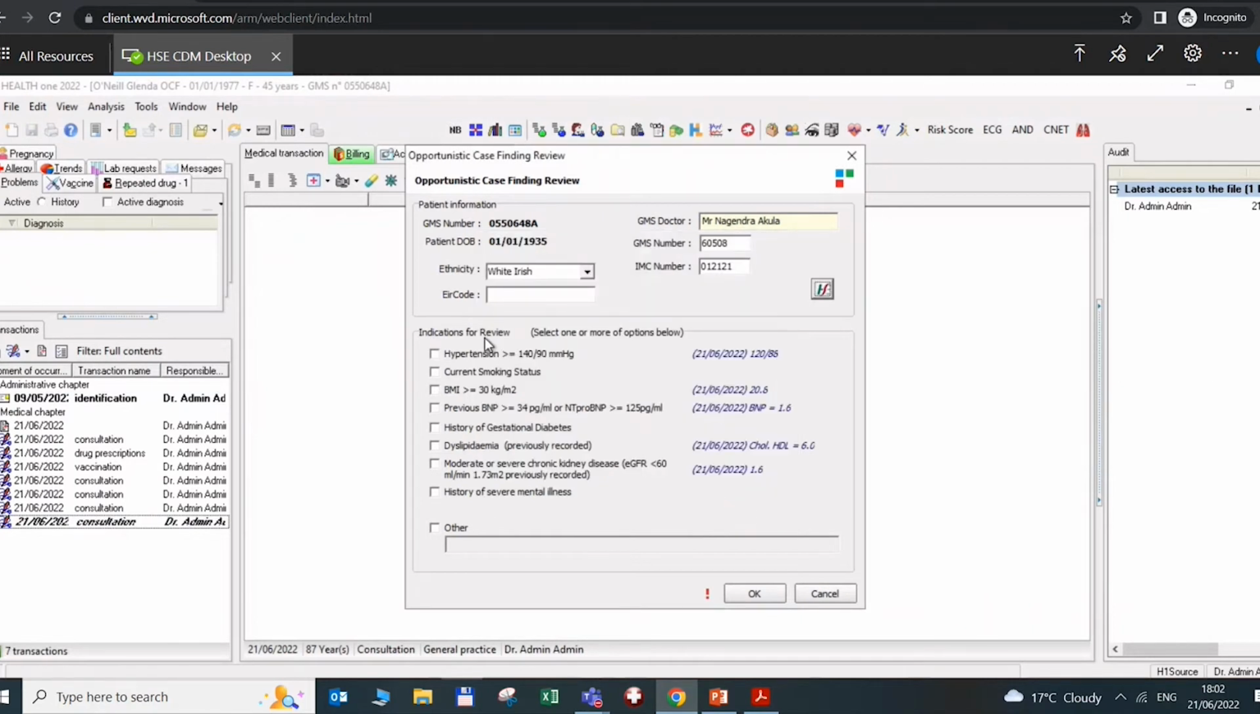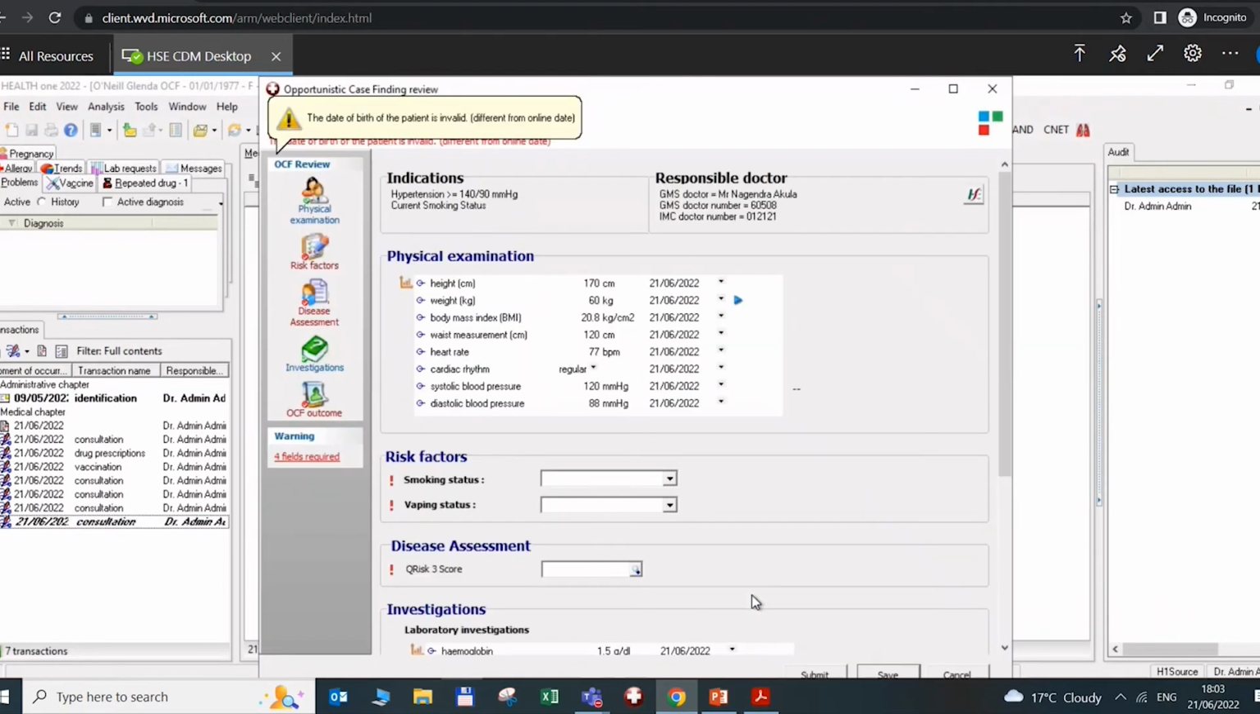So the indications for the review. So it's asking me for this opportunistic case finding, what are the indications? What are the reasons I'm doing this OCF in the first place? So could be that I've taken bloods on this patient, and something has come back, and I want to do an opportunistic case finding on them, or it might be that there's a hypertension or BMI. So there's a couple of reasons that are pre-set up there, or you can click on the other and type one in. But for now, I'll just choose hypertension and maybe current smoking status. And so they're my reasons for the indications for this review, and I press OK. And it takes me into the opportunistic case finding review.